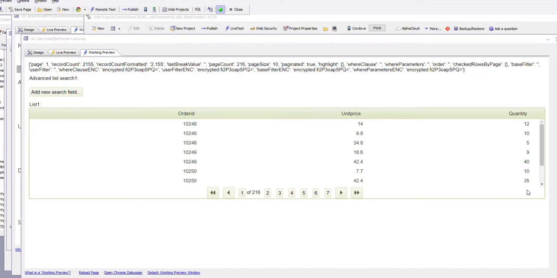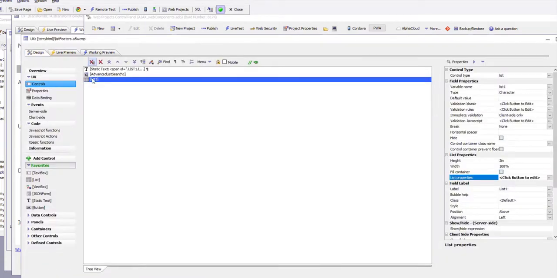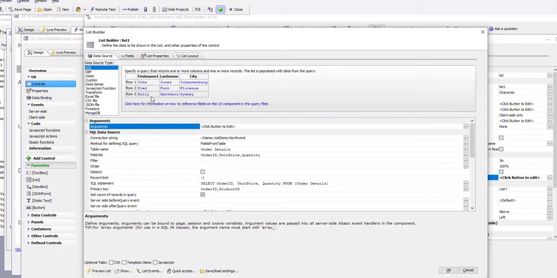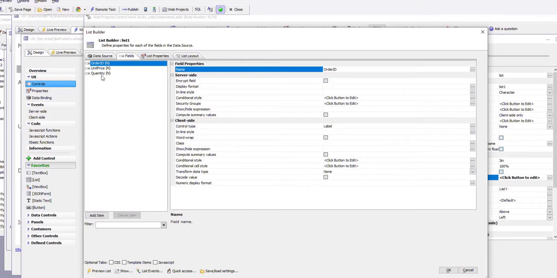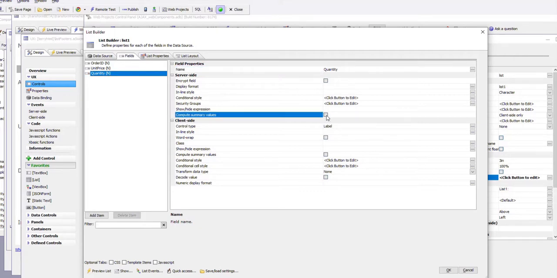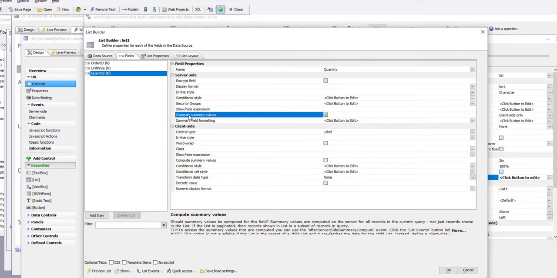So let's start out by going into the list builder. We'll say that we want summary values for the quantity field. So we'll go here and turn on server-side summary values. Basically you can define summary calculations on either the server side or the client side. Server side computes the summary based on all of the records in the SQL query, and client side bases the summary on the visible rows that are currently in the list.